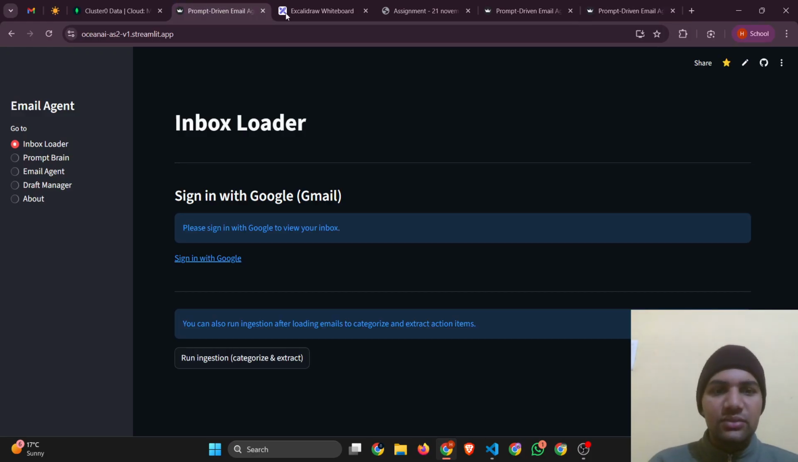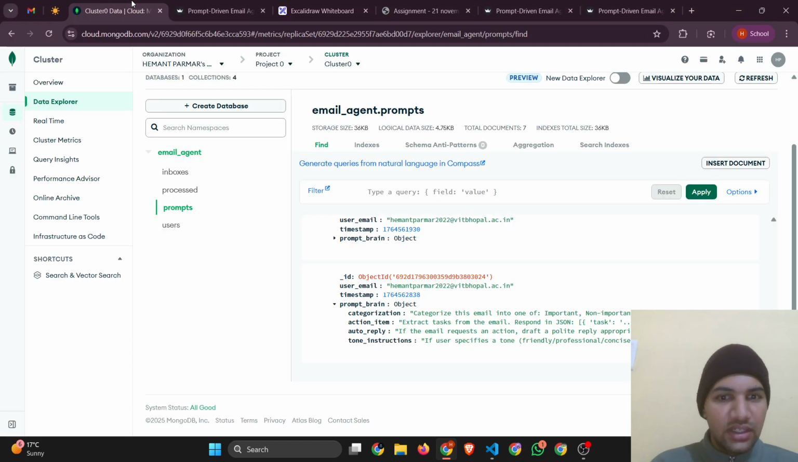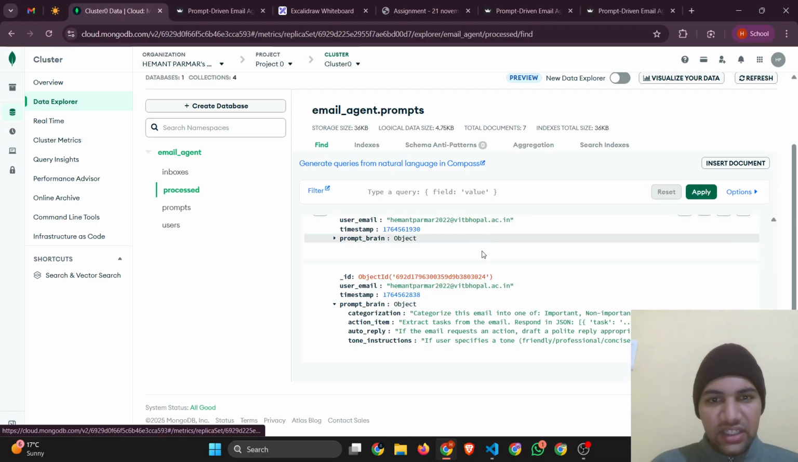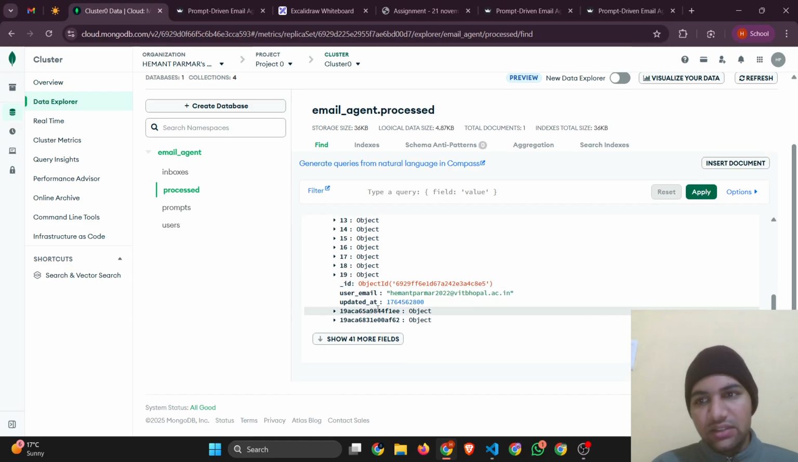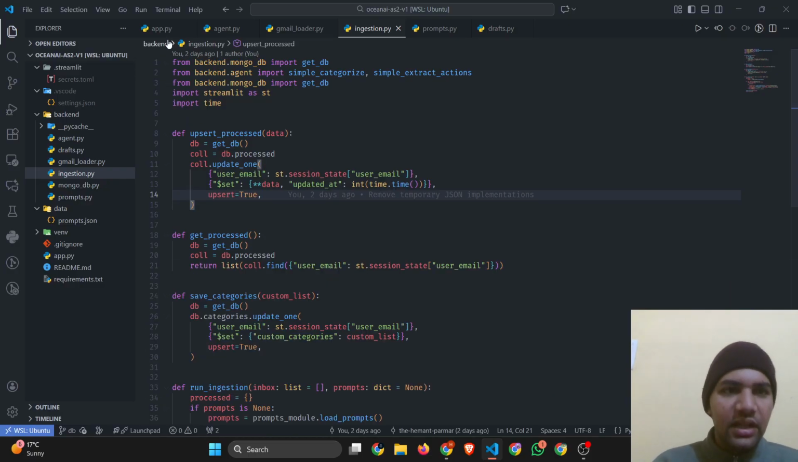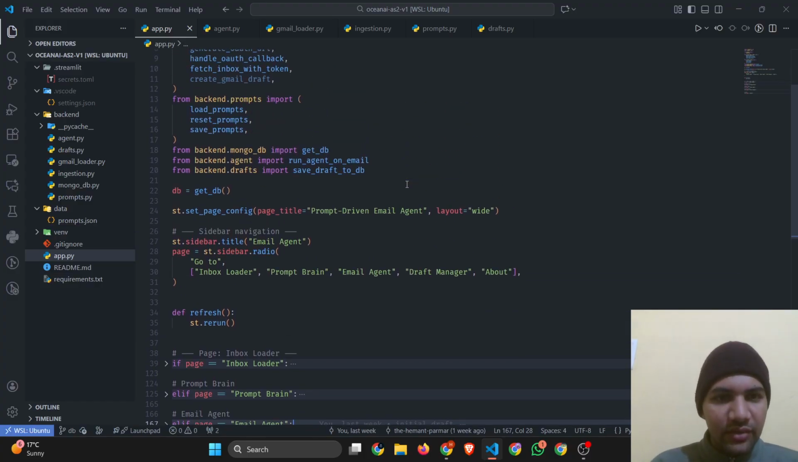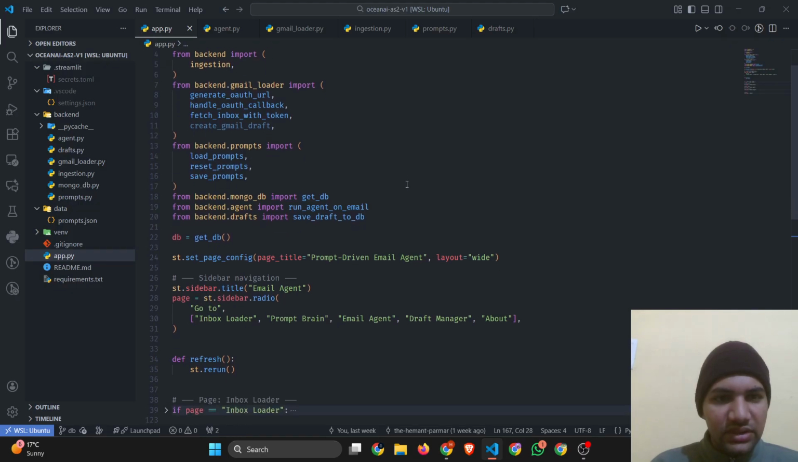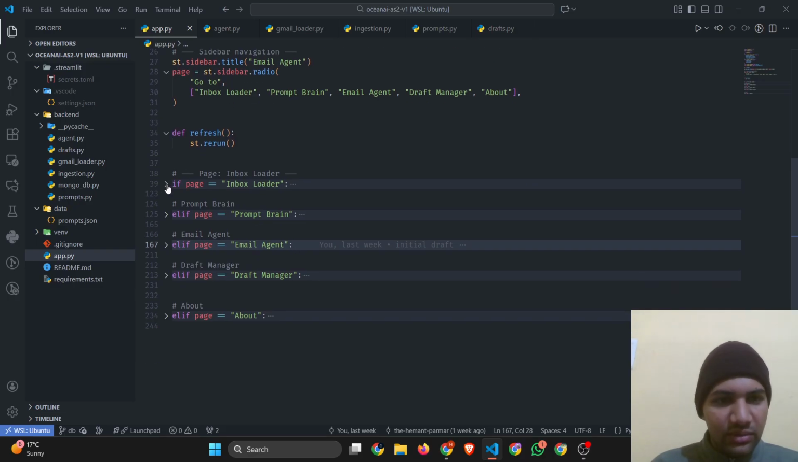Okay, now let's move to the code. We can also confirm things: these categorizations, prompts, user details and inboxes are all being saved, so the user can delete them whenever they want or access them afterwards. This is how the code looks. At the start, we run app.py. app.py has all these pages. This is responsible for the inbox loader page.